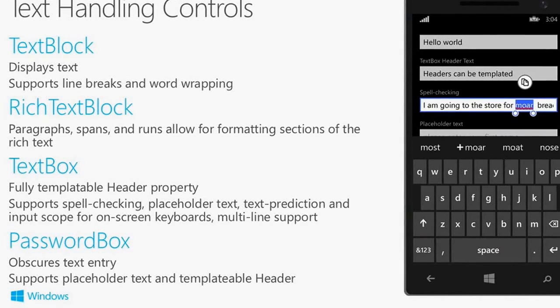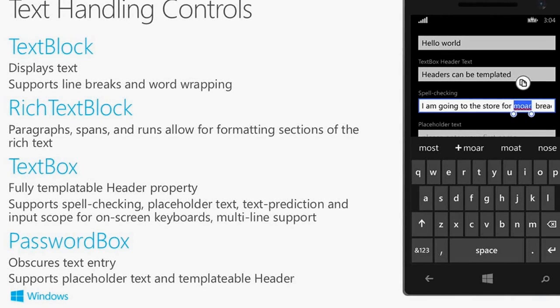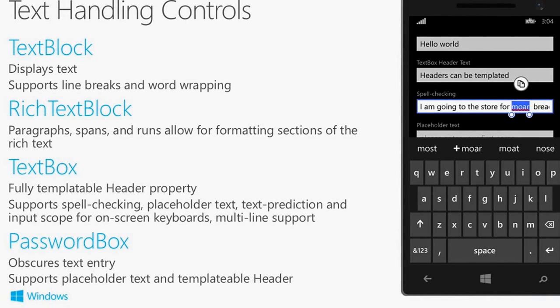If you're a Silverlight Windows Phone developer, you will be pleased to see lots of nice new features, such as these headers. Text boxes have headers. How nice is that? On the graphic on the right, you've got text box header text, spell checking, and placeholder text. Those are just properties on the control. You don't have to have separate text blocks, so that's awesome.